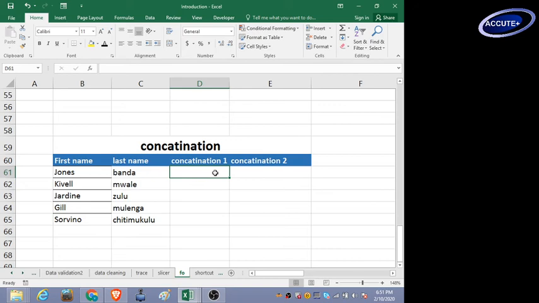Now, concatenation is about bringing two things together. We are combining things. Okay? So I've got the first name and the last name. I'm told that all the names should be in one column. So how do I do that? I use what you call concatenation.